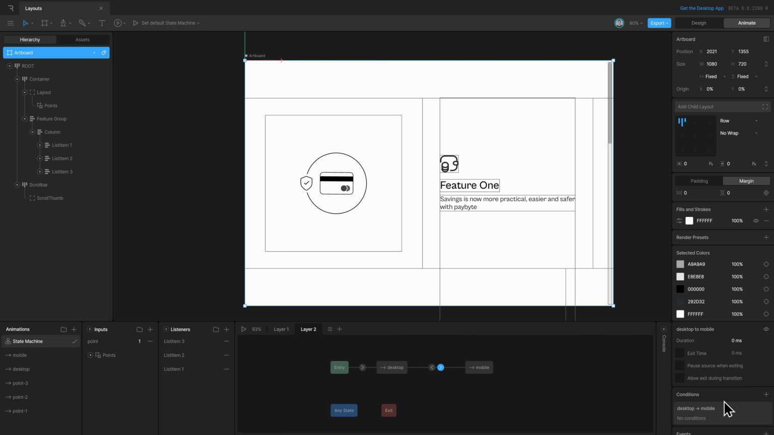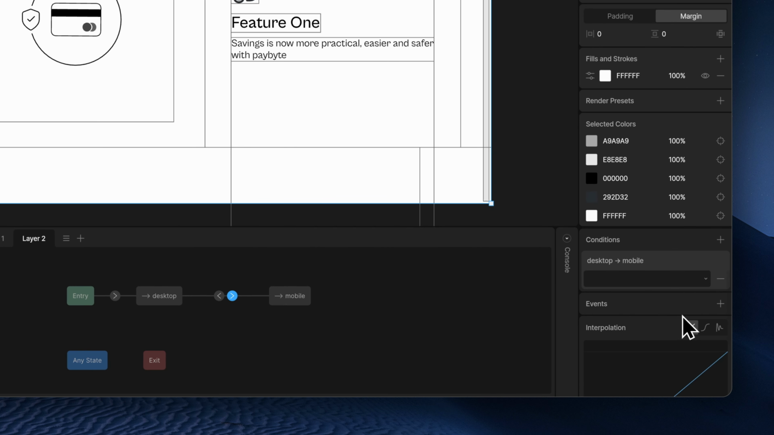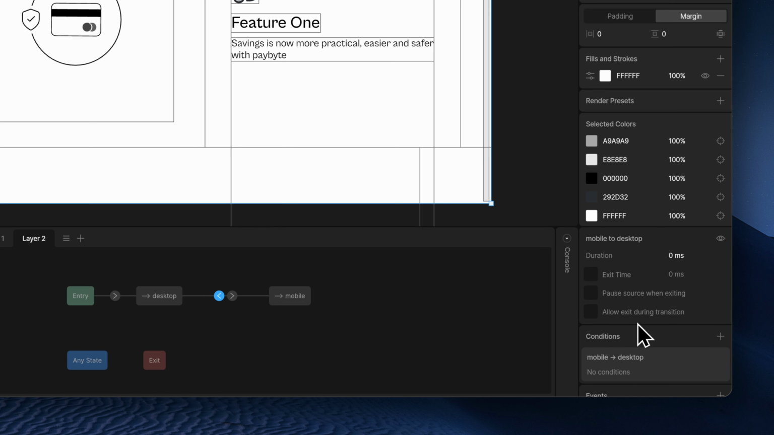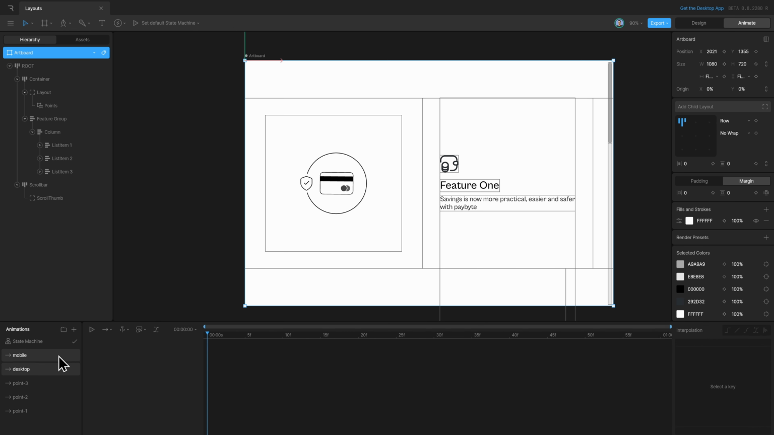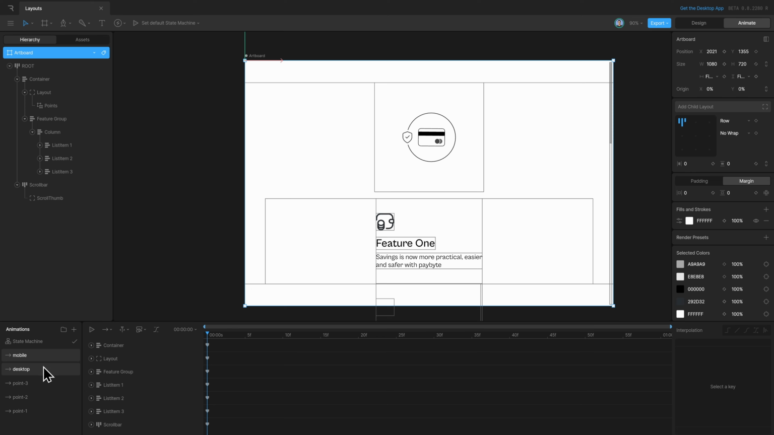And to create a condition based on the artboard's width, we can simply make use of the artboard width from the dropdown. And if it is less than or equal to 920, then we transition over to the mobile one. And if it is greater than 920, we switch back to the desktop version. And in the desktop version, I will essentially key in the default values.